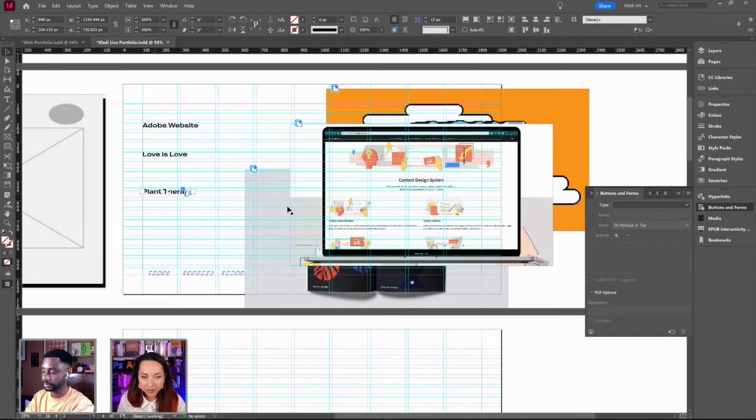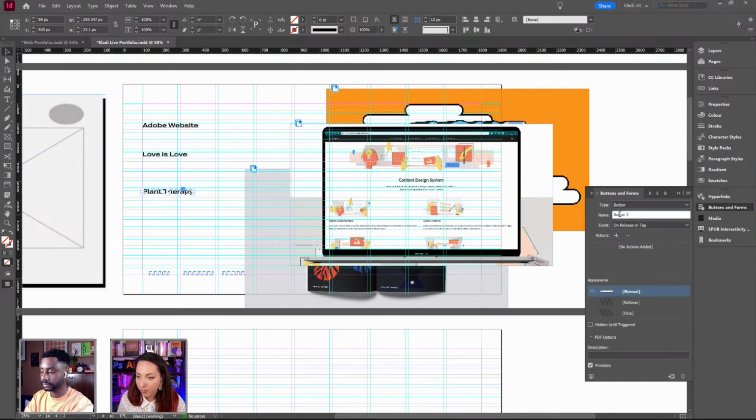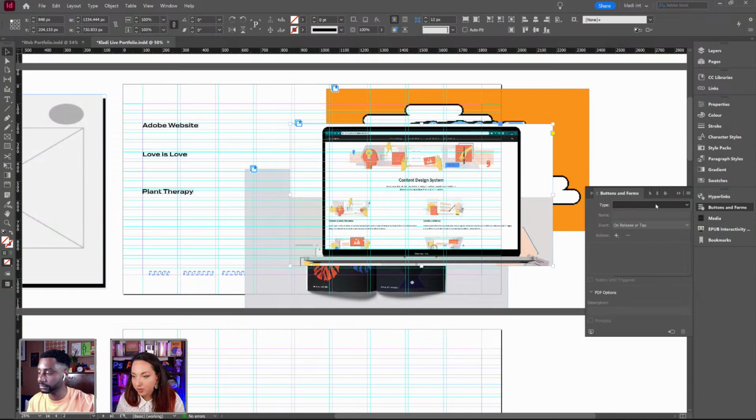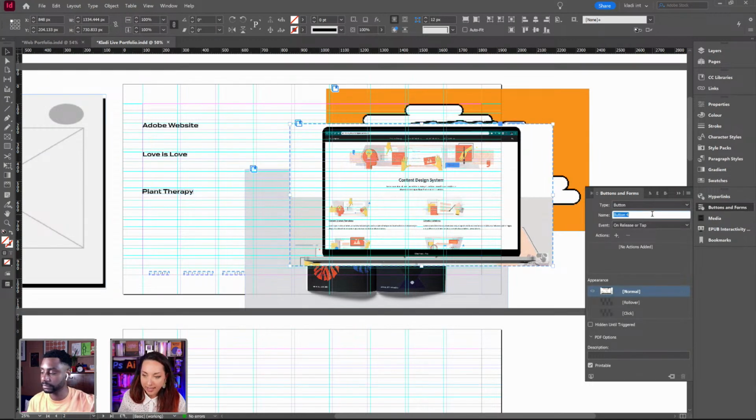Then I'm going to move on and do the same with Plant Therapy, transform it into a button, and call it PT text. Then I'm going to do exactly the same, so here I'll have a new button. They're all buttons, the same, because of the way buttons work: you can connect a button to another button.